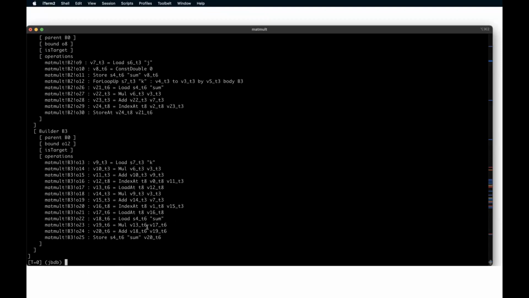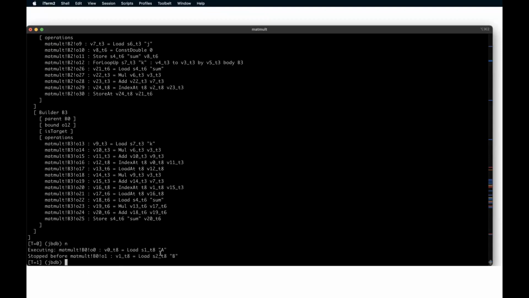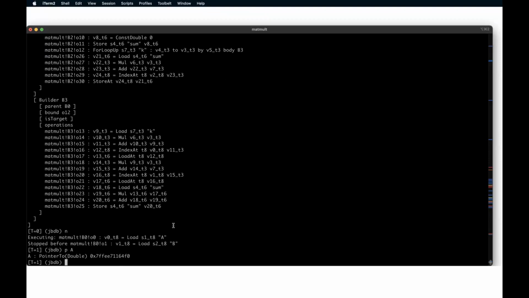So this has showed us what the IL actually is. Then we can single step through this, and it will execute an operation, stop before the next one. And once I do that, I can print out symbols. So let's print out what A is. So A is a pointer to double, and it has this pointer address. So this is the address that would have been passed into the function when we called the function.